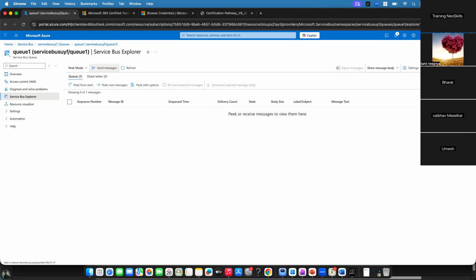Now I want to receive that message. When I receive that message, it will be discarded from this queue, right? So this will become 0. Now to do that, we have two modes. One is peek mode, one is receive mode. So what does peek mode mean?